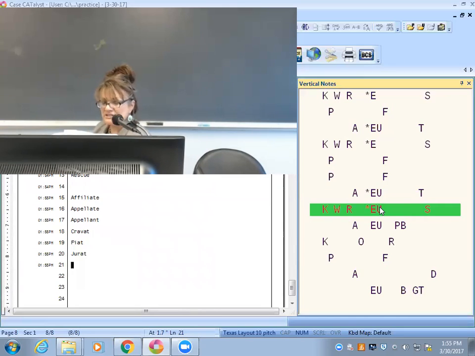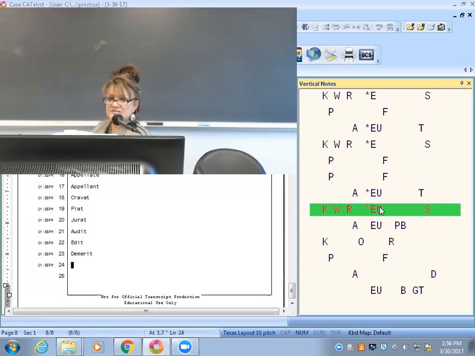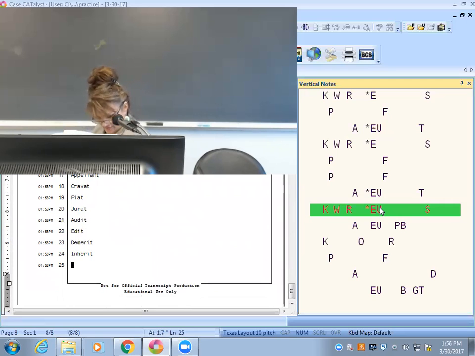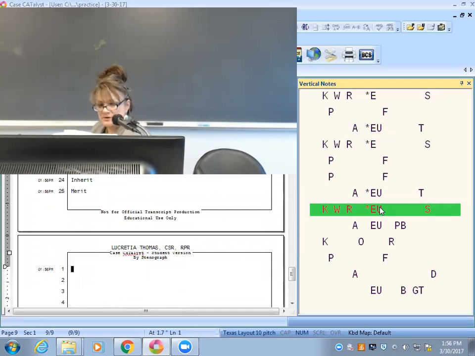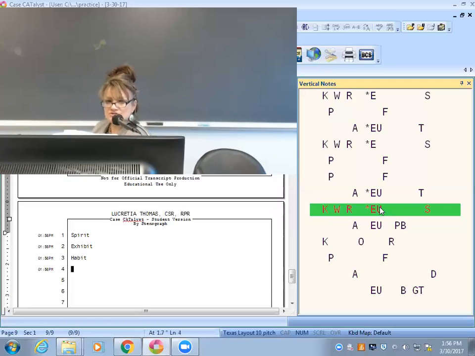Can you leave the IT? No. So same thing. Audit is audit. You've got edit. You're just doubling up on the consonants, okay? You have words ending. So all these words on 246 that are in the middle there, demerit, you have to write them as is. So demerit. You've got inherit. You have merit, one stroke. Spirit, one stroke. Exhibit, one stroke. Habit, one stroke. So all those words are written just like they are, okay?